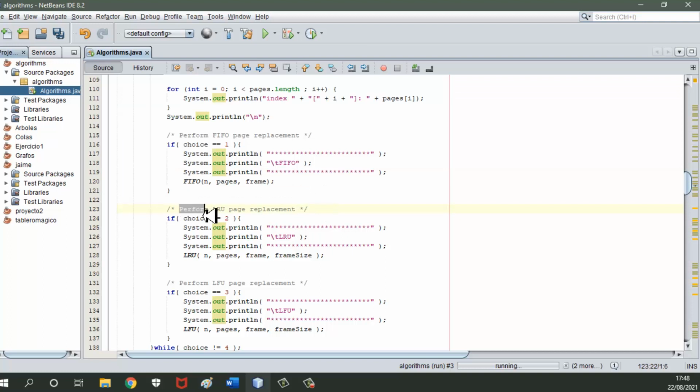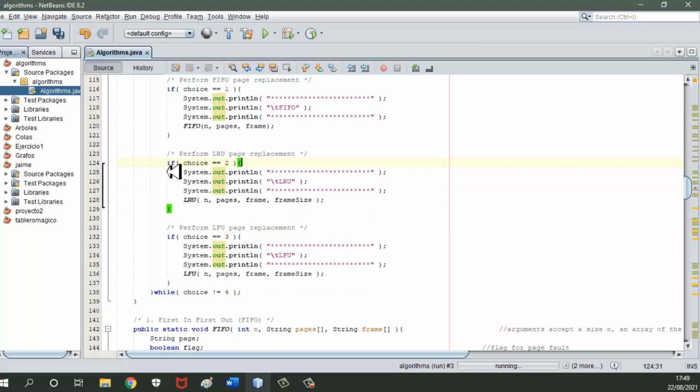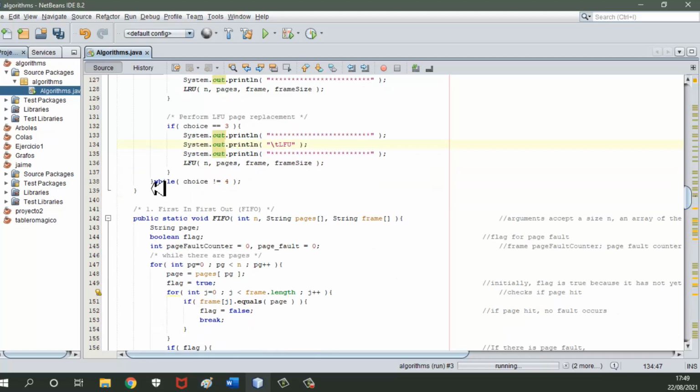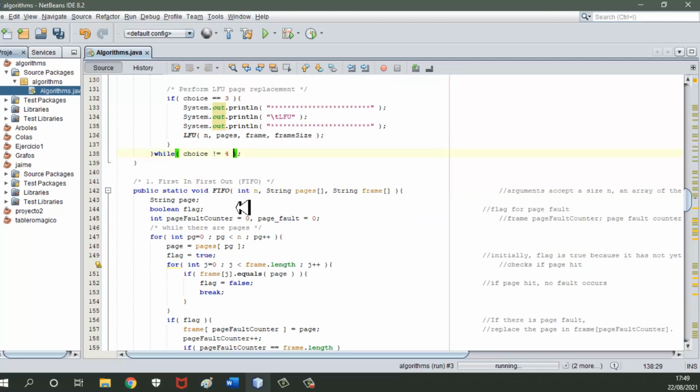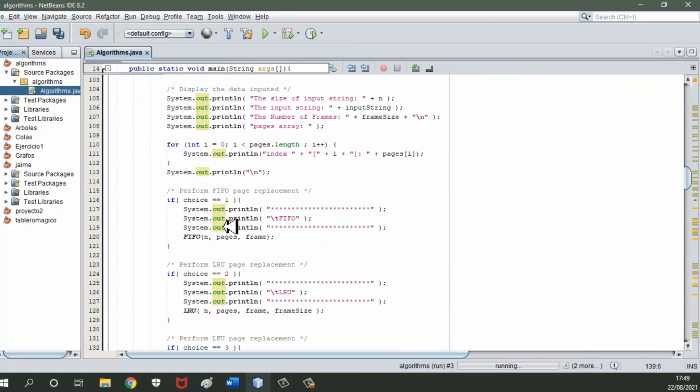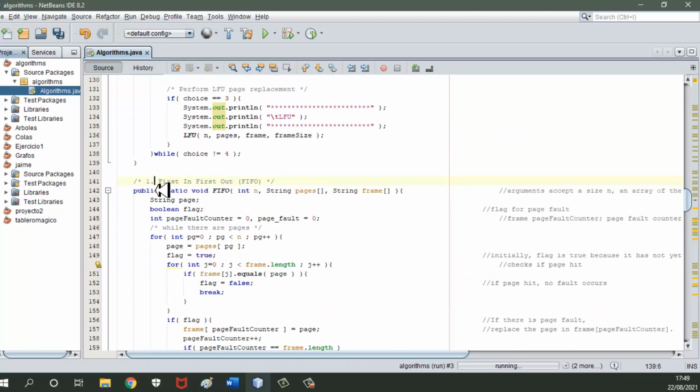Perform LRU page replacement. In this conditional, if we choose option 2, we have this algorithm, and if we choose option 3, we have this algorithm, and for choice 4, we have this condition, exit. This is the first algorithm, first in, first out.